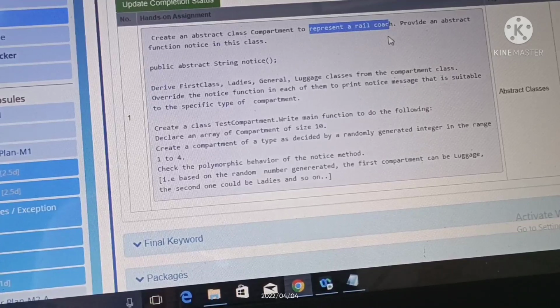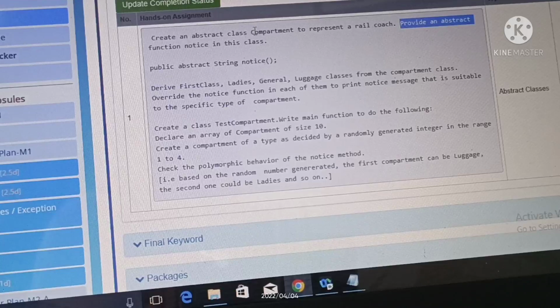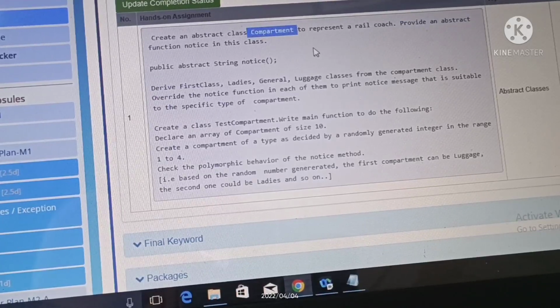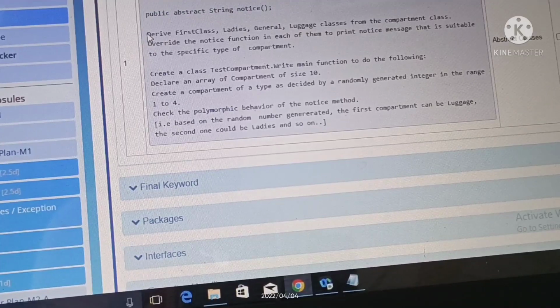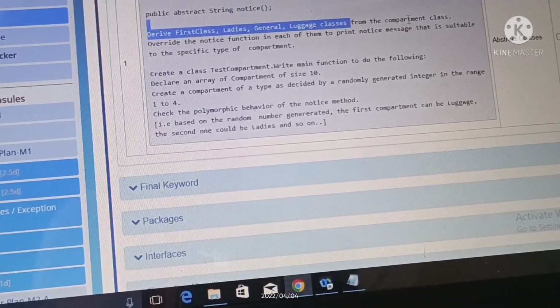And we have to create an abstract function inside the Compartment class: public abstract String notice. It is a function. Now we derive first class, ladies, general and luggage classes, and we extend the Compartment class. Now override the notice function in each of them to write a notice message suitable to the specified type of compartment. We just override this message.